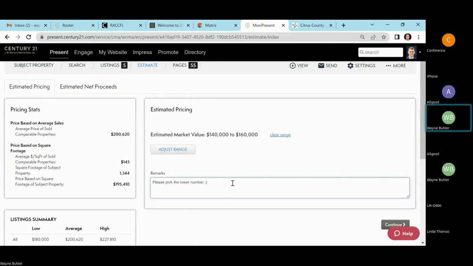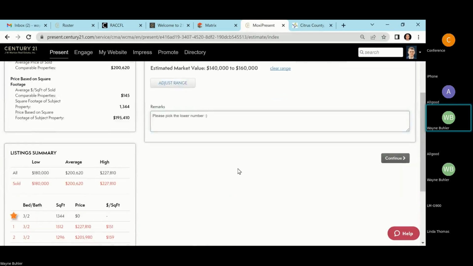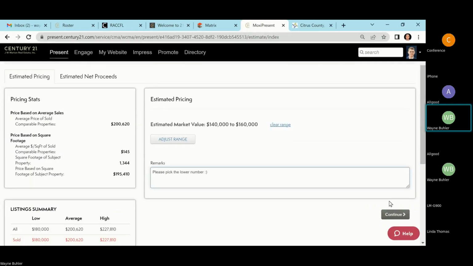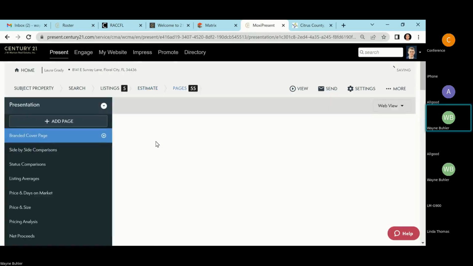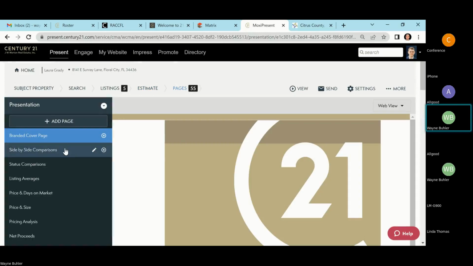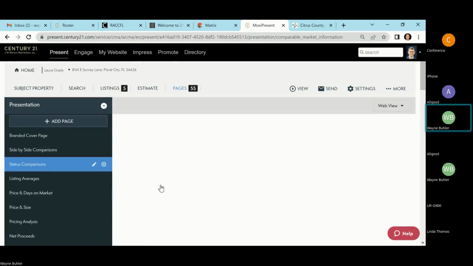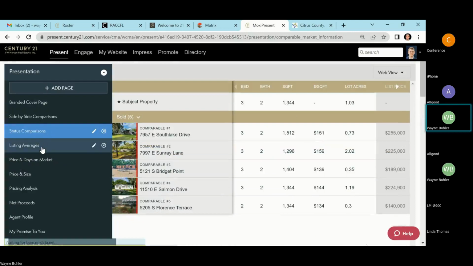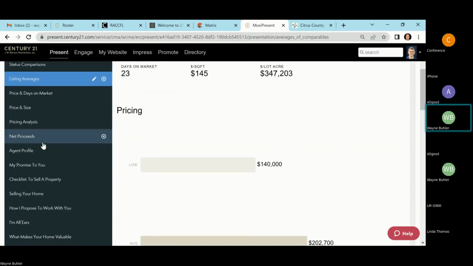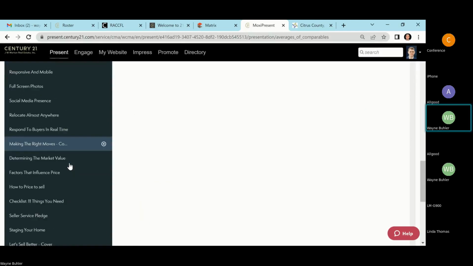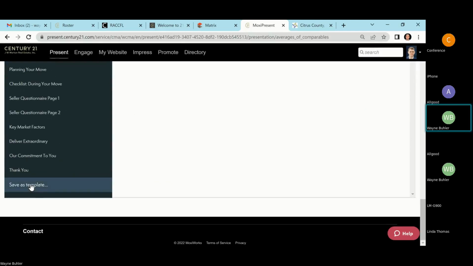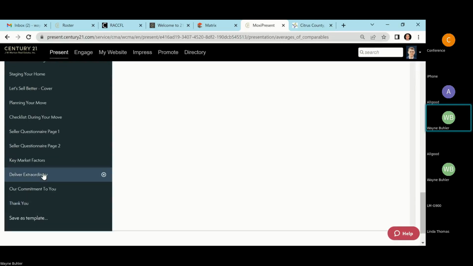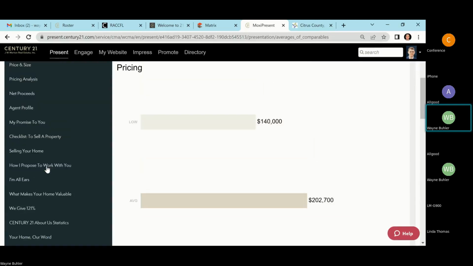So now, basically, we've gone through it all, and now here I have my 55 pages. I have my side-by-side comparisons, my status comparisons, my listing average, and I have everything. The first time I went through, I got rid of, I think, 40 pages, and I left with 15. When you've done that, at the bottom you can hit save as template, so that next time you have it saved and you don't have to go through it all again.